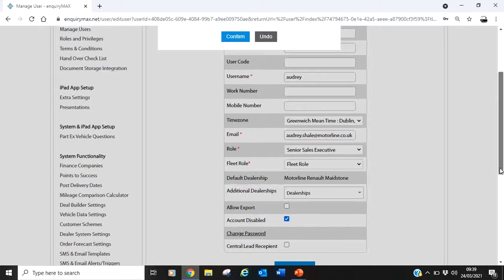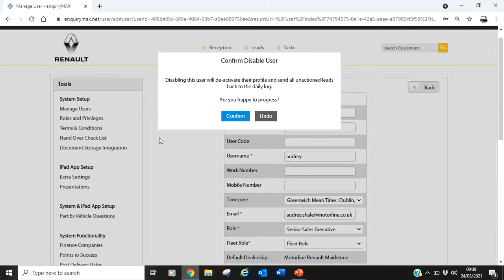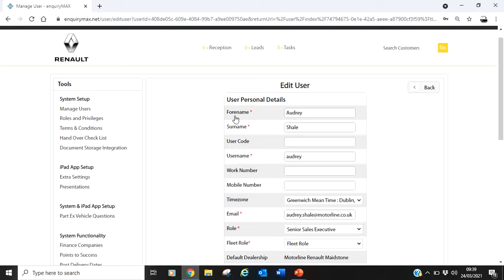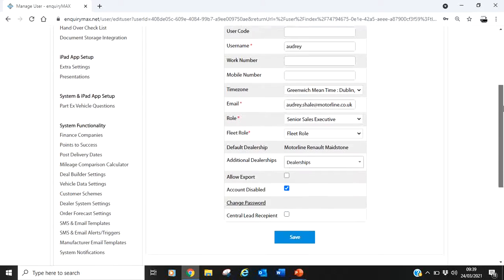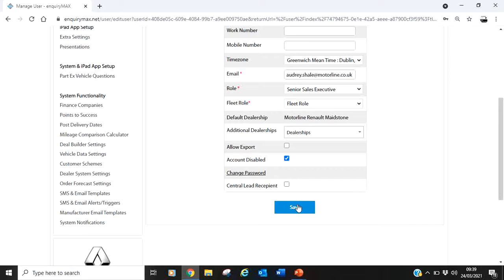The second you click disable, it says the following: disabling this user will deactivate their profile and send unactioned leads back to the daily log. So that will then allow us to delete it as we should do. So I'm going to click confirm, and people say, well, it still doesn't work when I do that. Well, that's because you still have to go to the bottom and click save just here.